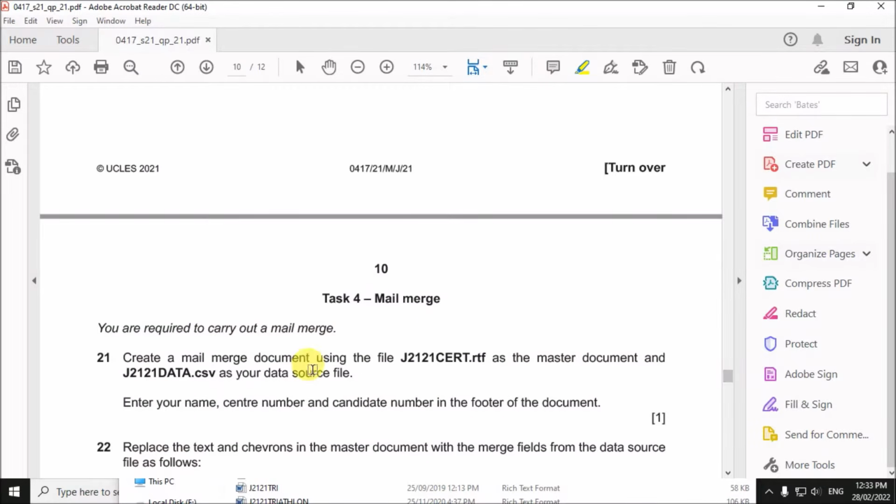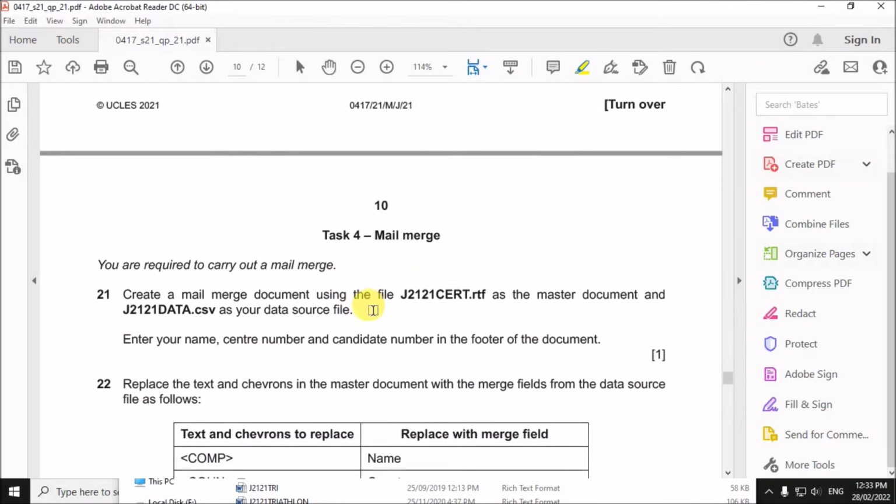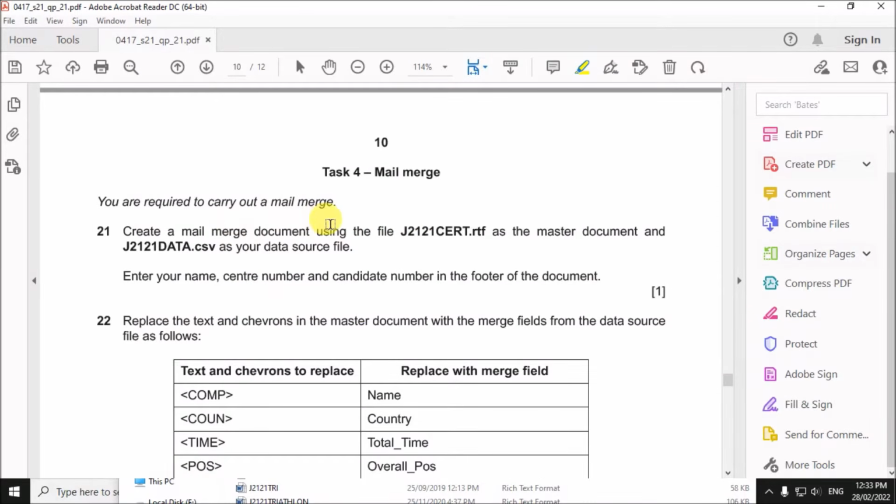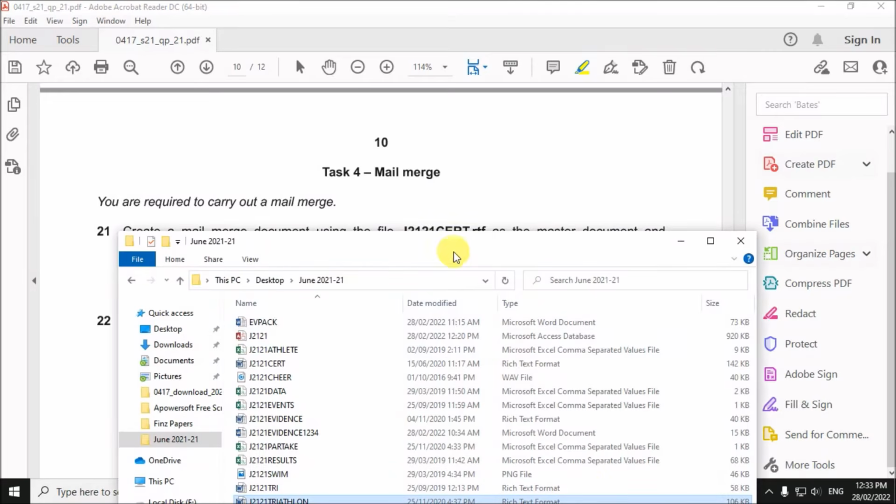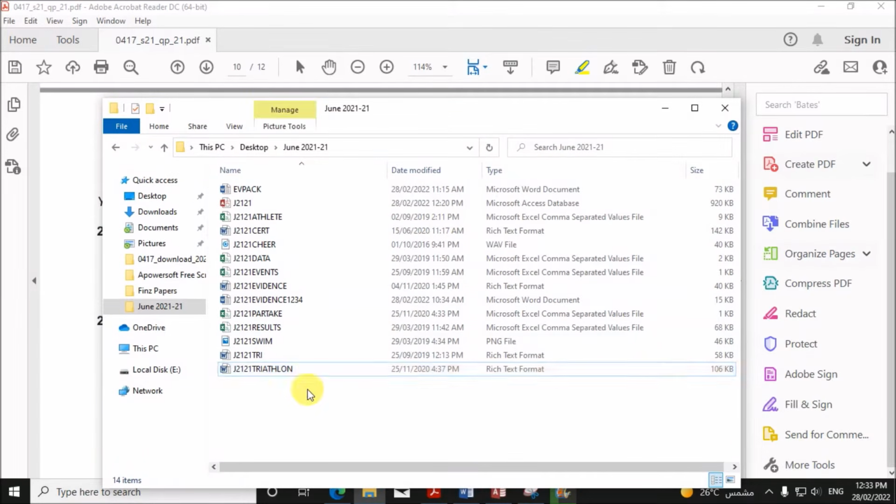So now we are going to do task 4, Mailmerge. You are required to carry out a mail merge. Create a mail merge document using cert.rtf as the master document and data.csv as the data source file. Enter your name, center number and candidate number in the footer of the document. So these are the files. Let's open the master document.